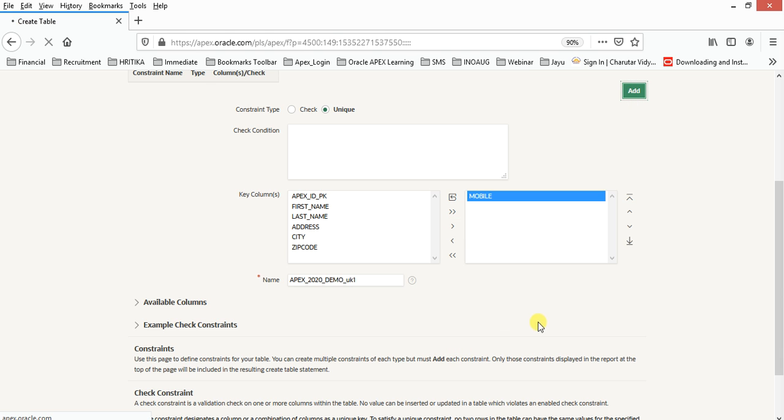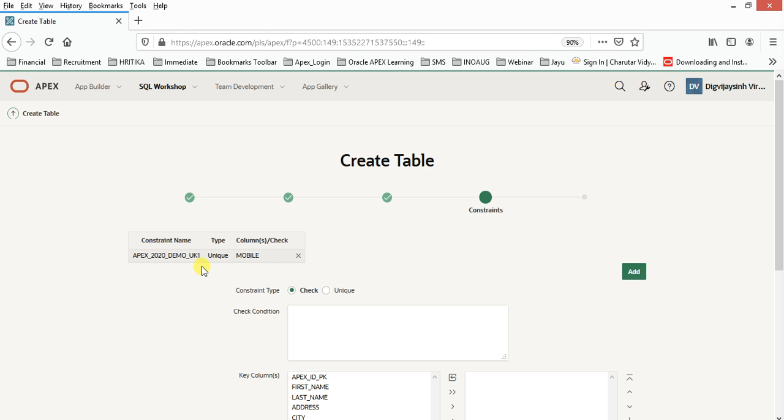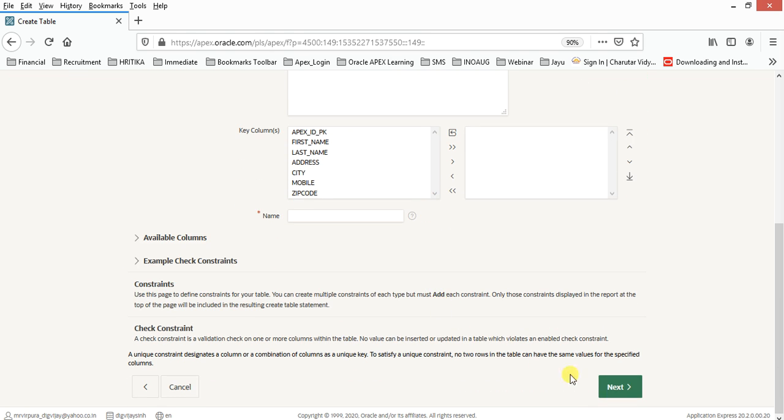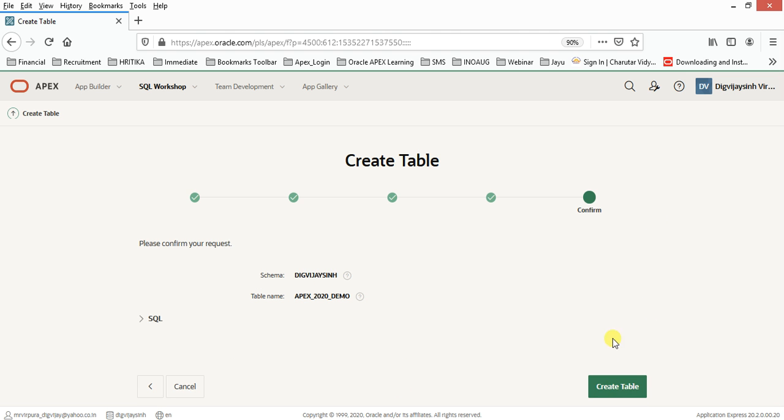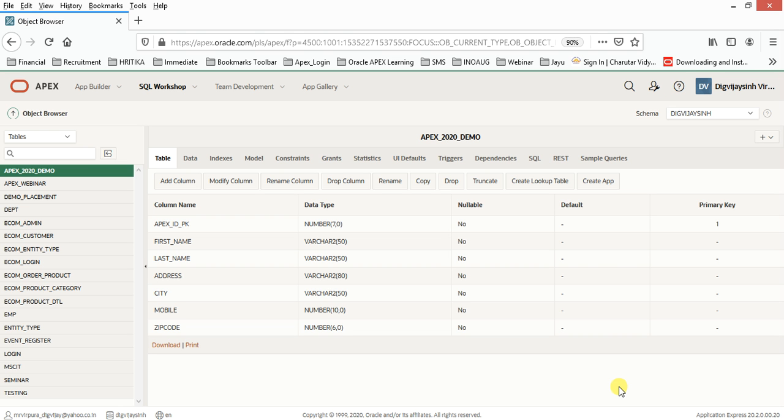So just click on add. So we are adding a unique constraint on this one. So mobile number should be unique for all the users, right? So just click on next. Okay, now everything looks perfect. You just need to click on this create table button. Yes, the table is created successfully.